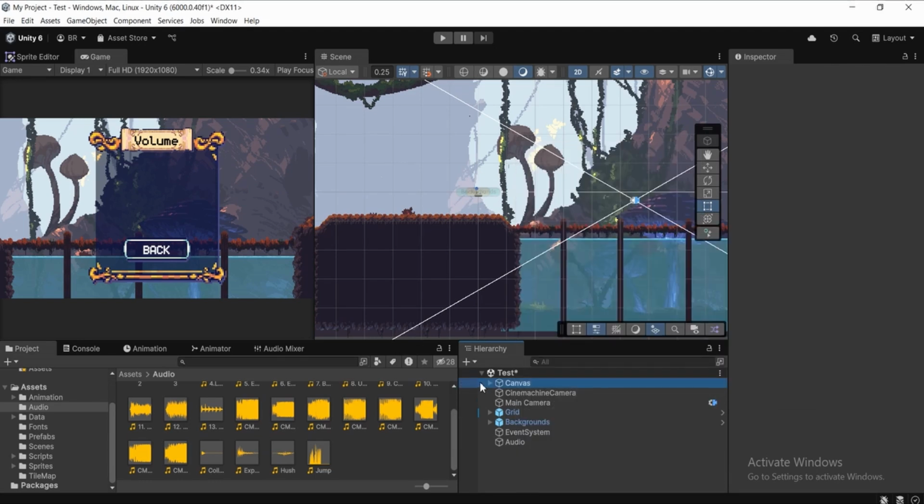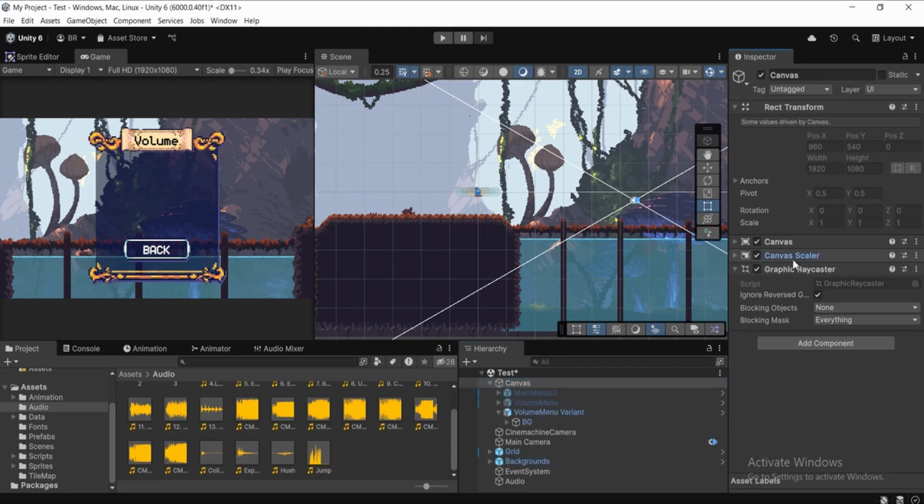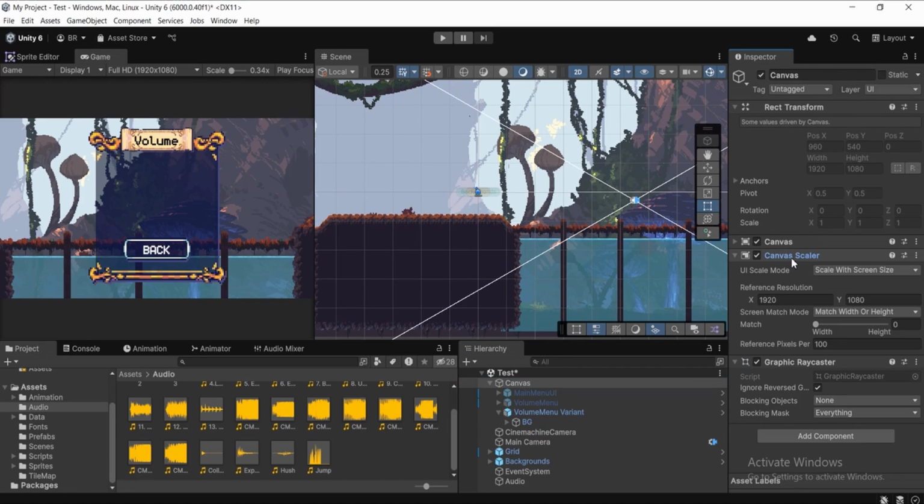And after doing that, make sure you select your canvas, then go over to inspector, then go over to this canvas scaler component and choose UI scale mode to scale with screen size, and in the width or X put 1920, and in the Y put 1080 in the height.